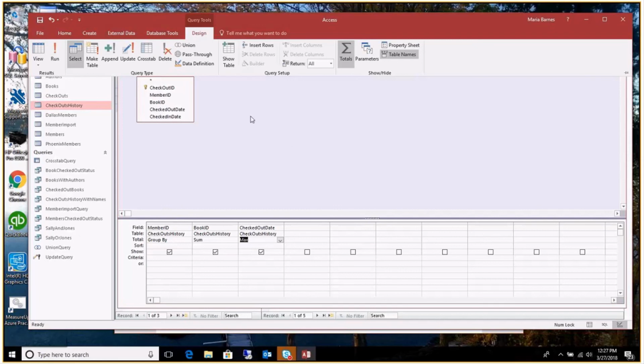Yeah, let's see what else. Before we get into parameters, I'm going to demo a couple different types of queries. Let's see how we're doing on time, 12:27. Okay, so what we've been talking about so far is a select query.